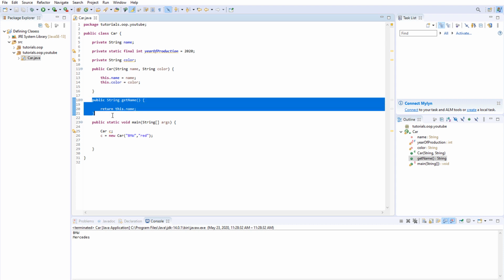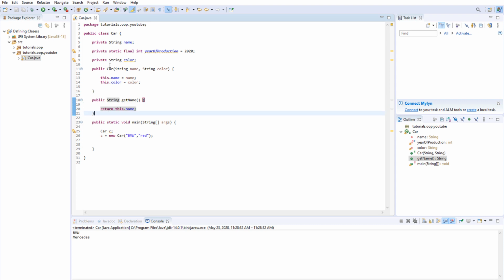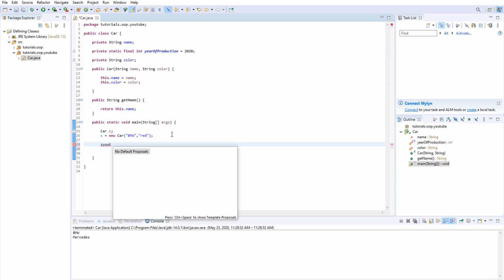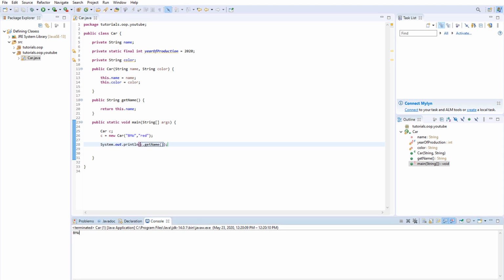Same thing goes with methods. So if it doesn't contain a static keyword, it will be called upon objects. And static methods can be called from anywhere. And I will demonstrate it here. So if we type sysout, and type c, so it's our object, dot getName, and we save and run the program, you will see that over here we have a BMW.